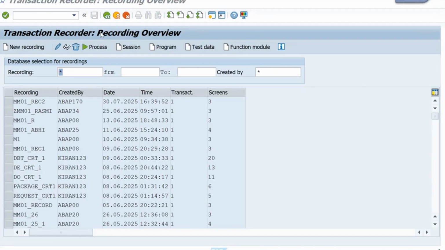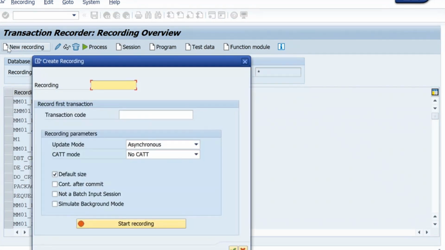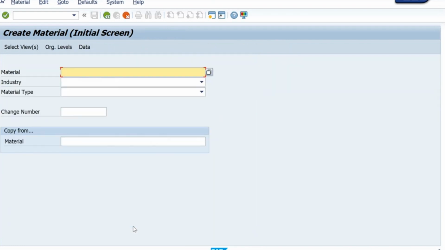There we see lots of recordings are already there. I will go for a new recording here, and then I'm going to give the name of the recording. So let's say Amrit MM01. This is my recording. This transaction code MM01, material creation, is where we are going to do the recording, right? I will click on start recording. It will automatically take us to MM01.